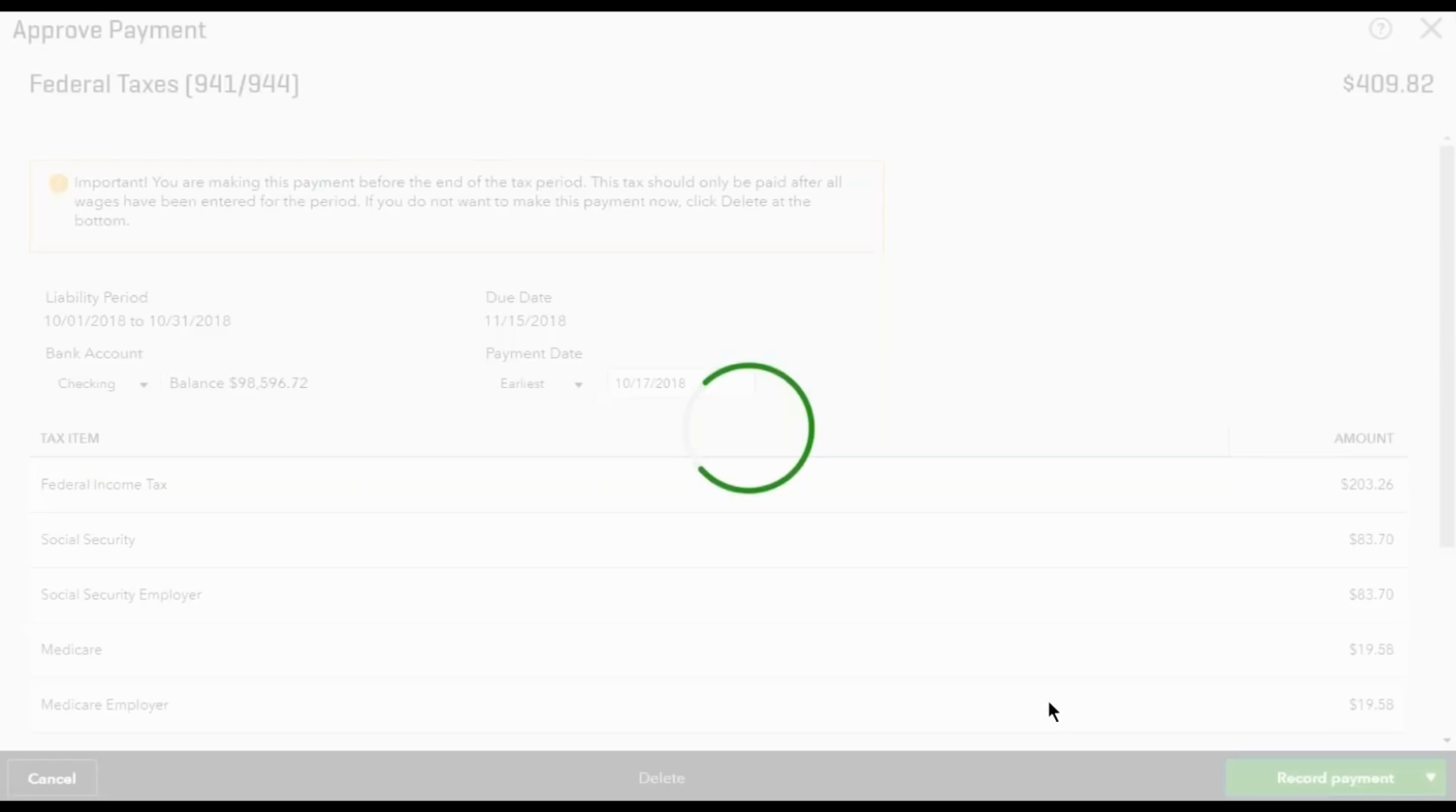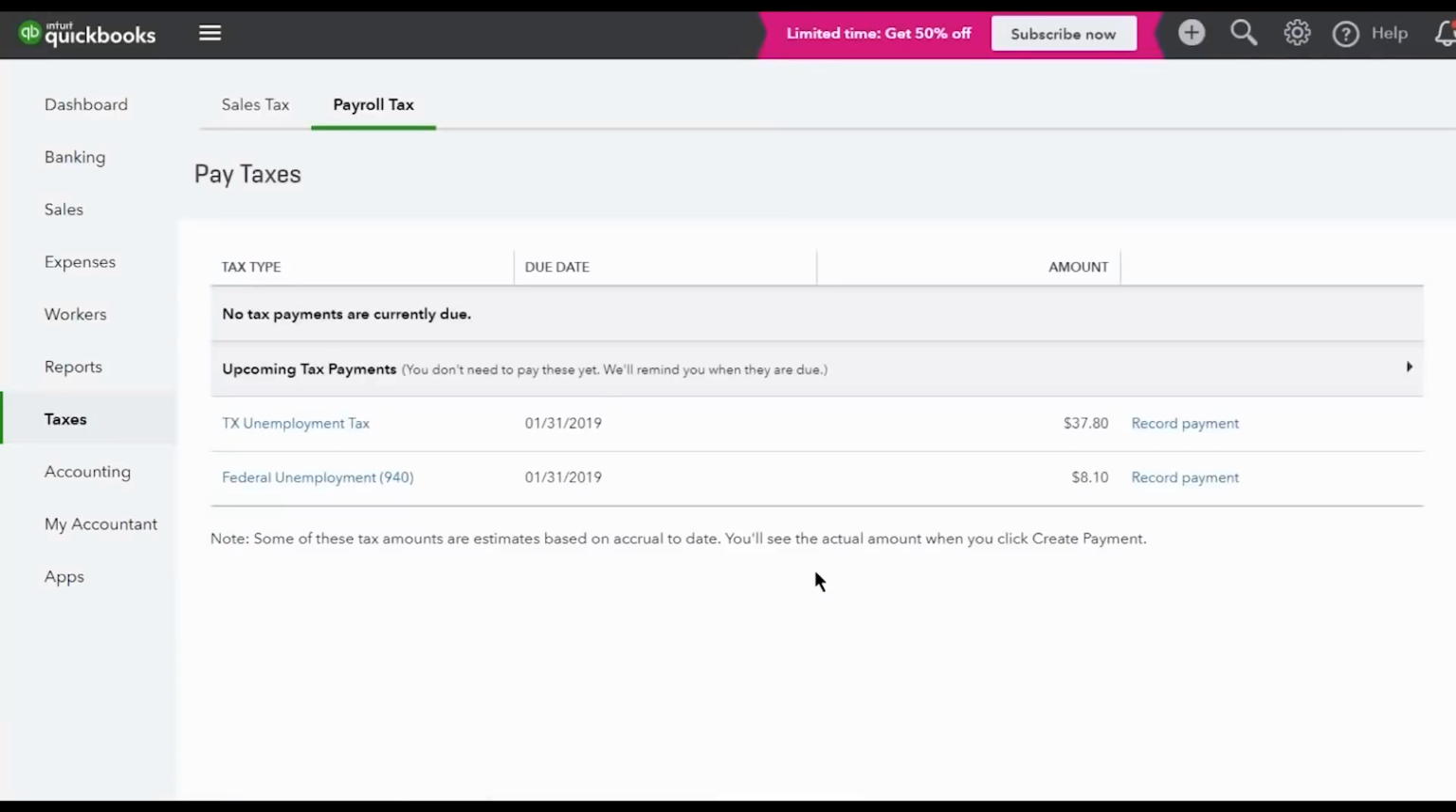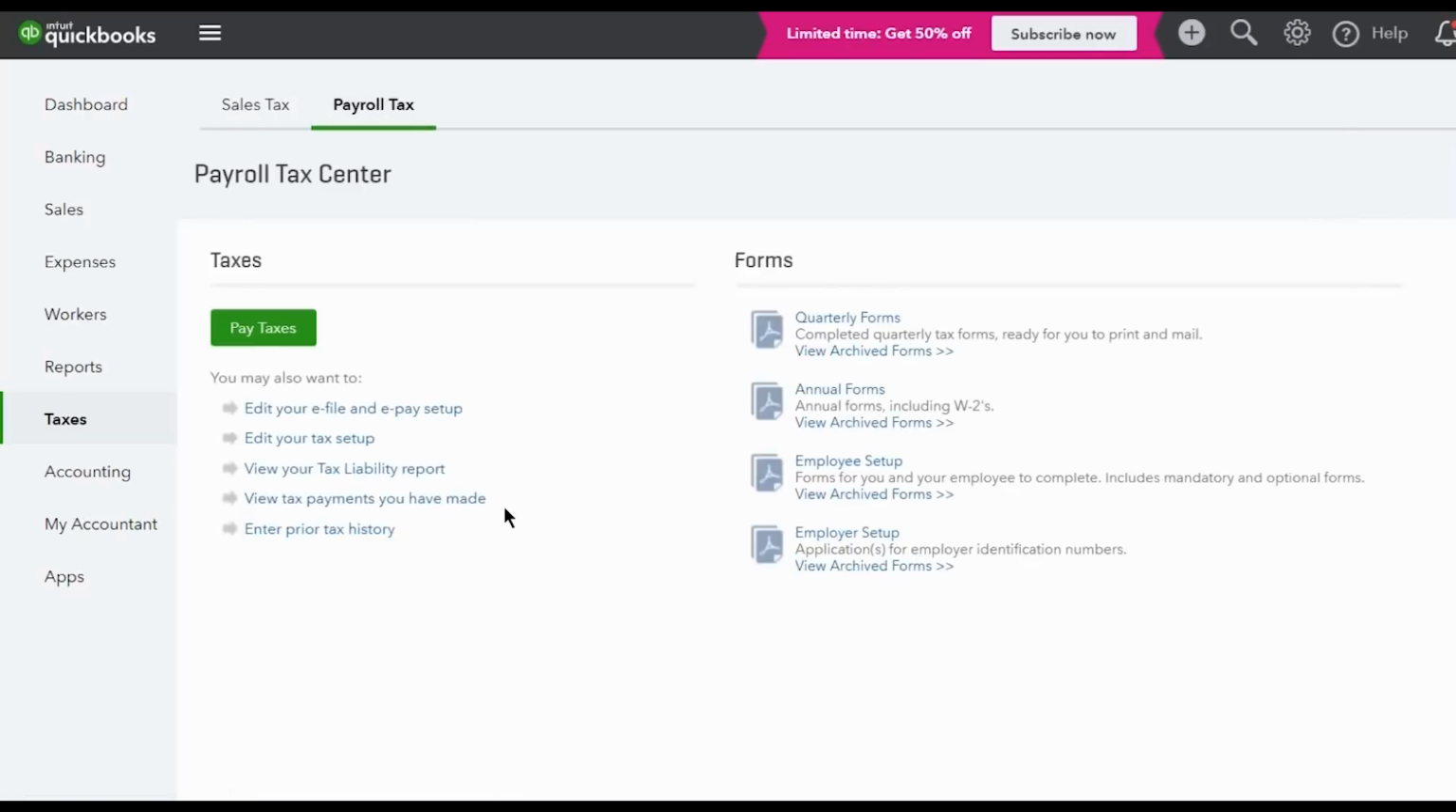I click on record payment, and if we're using ePay, you're done. But if you're not using ePay, it's going to give you this message right here, which are instructions on logging into the EFTPS website and making a payment outside of QuickBooks at the IRS's website. Now I'm going to go ahead and skip that. So our payment has been made. QuickBooks no longer thinks that we owe any money for the 941, 944 monthly payment. And that's all it takes for that process.